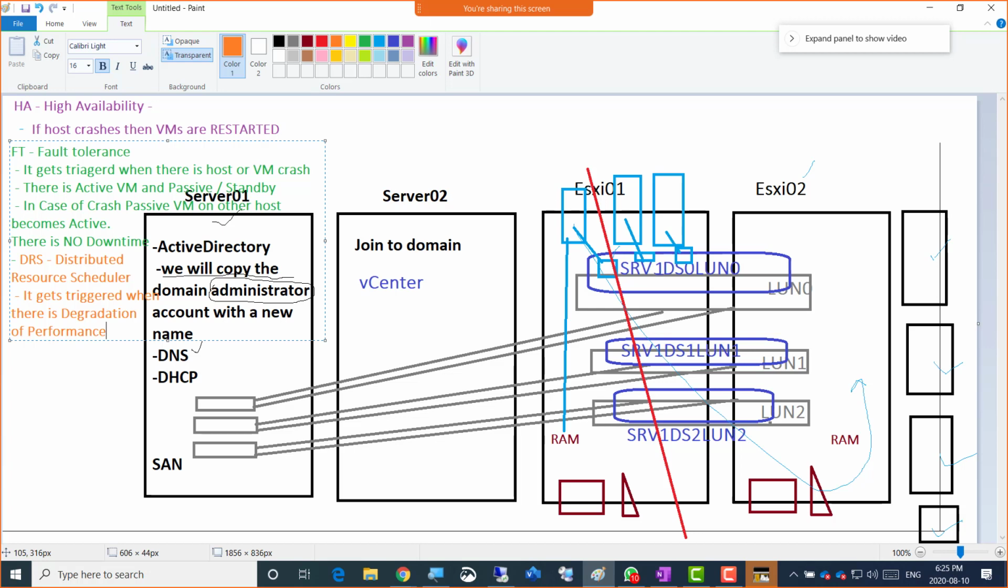Okay, Sandeep says, why do we need HA, sir? Isn't FT enough? Well, HA is for host crash. FT basically is for virtual machine crash. But any kind of crash that happens to a virtual machine, it just fails over. HA is specifically for host crash in case somebody did not configure FT. HA is for the whole environment.